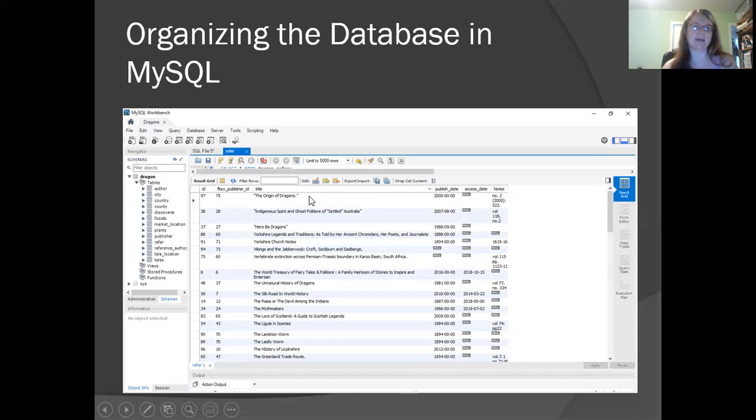So I have the title of the work, I have when it's published, and if I was using it, I put the date I accessed it. There's also a column for notes. So if this was part of a larger collection of journals, I could put the volume and page numbers for a journal. Now, most of this doesn't make sense. As you can see, there's no authors and the publishers are just numbers.